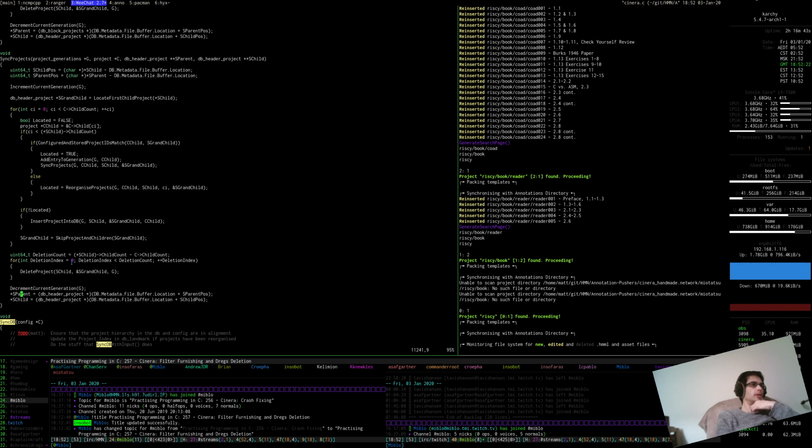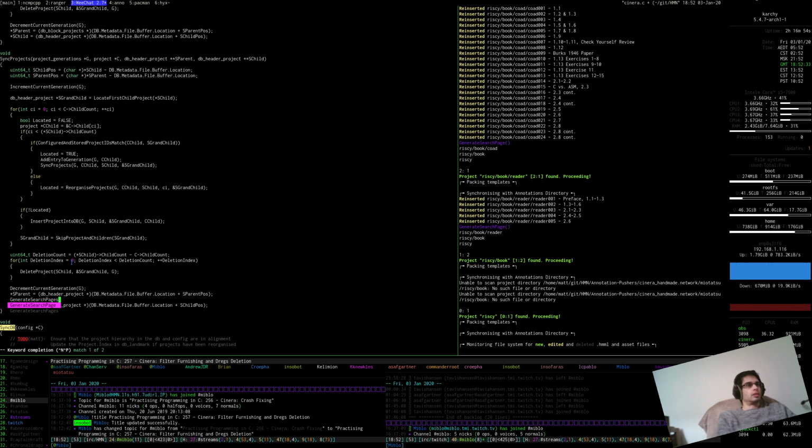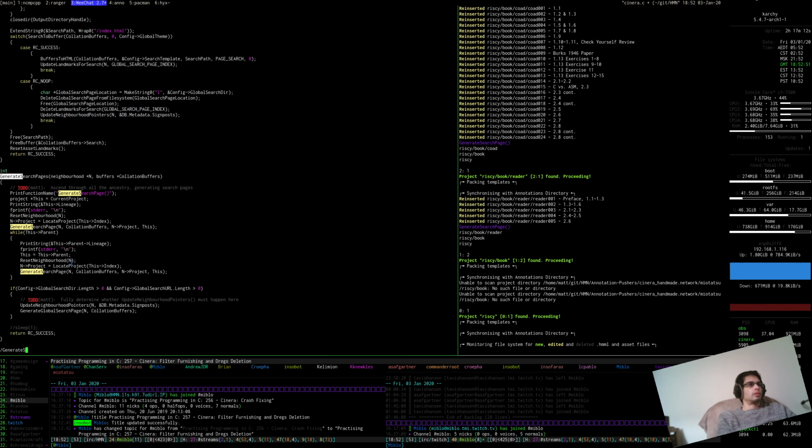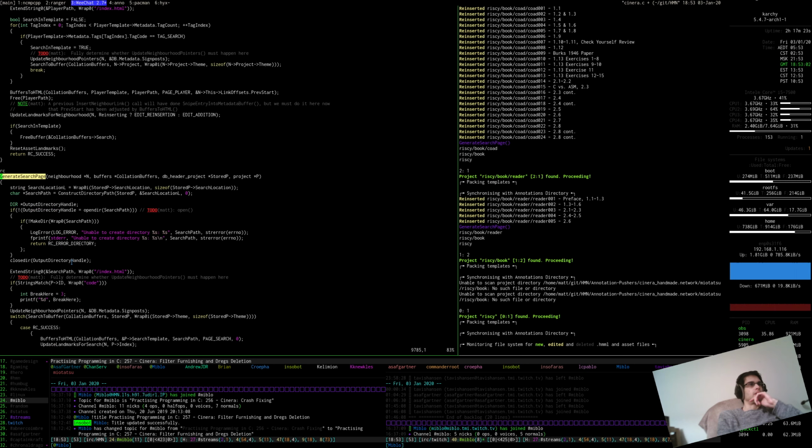The parent will be handmade hero. So basically what I'm talking about doing is generate search page for that parent. What's that take? That takes the neighborhood as well. And the collection buffers. Yeah, we don't have the collection buffers yet. What does that guy take? That guy takes the collision buffers.